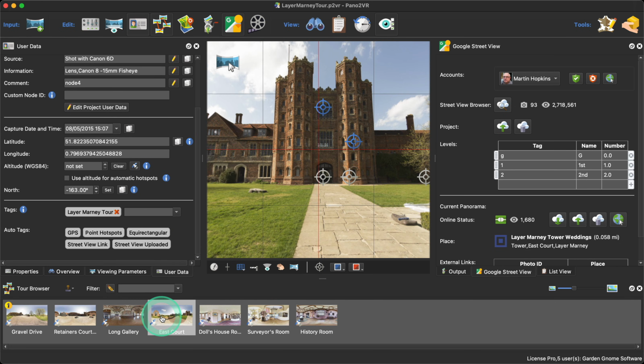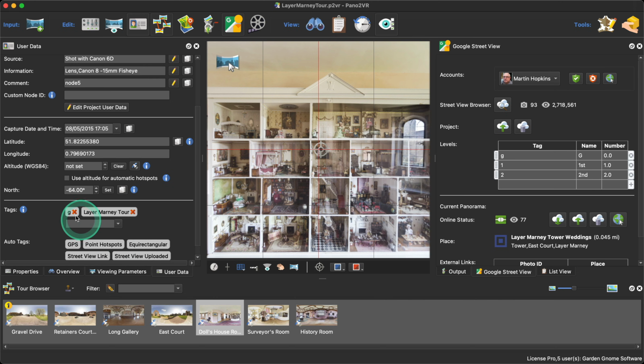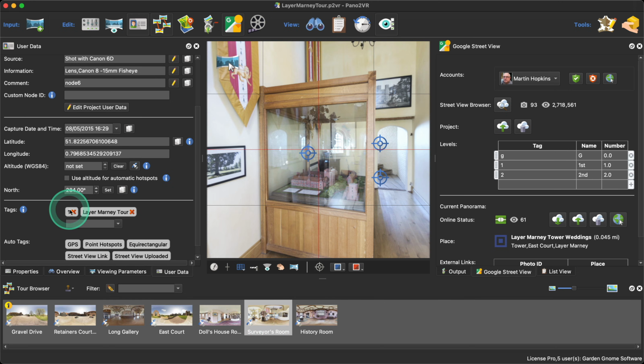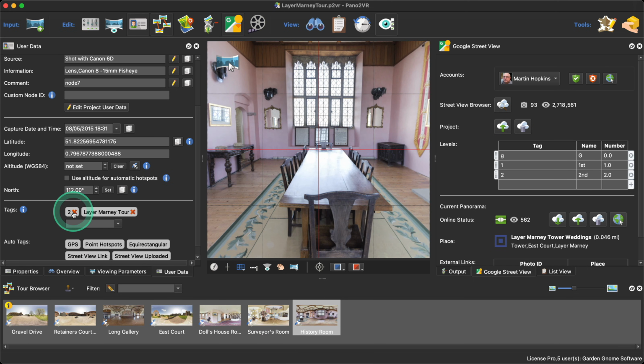But as soon as I hit a node that has different levels, so here, for argument's sake, we want ground, first, second floor. As soon as we hit the doll's house, which is this one at the ground floor, I've set a G for ground. The next one up is 1 for first, the next one up is 2 for second.